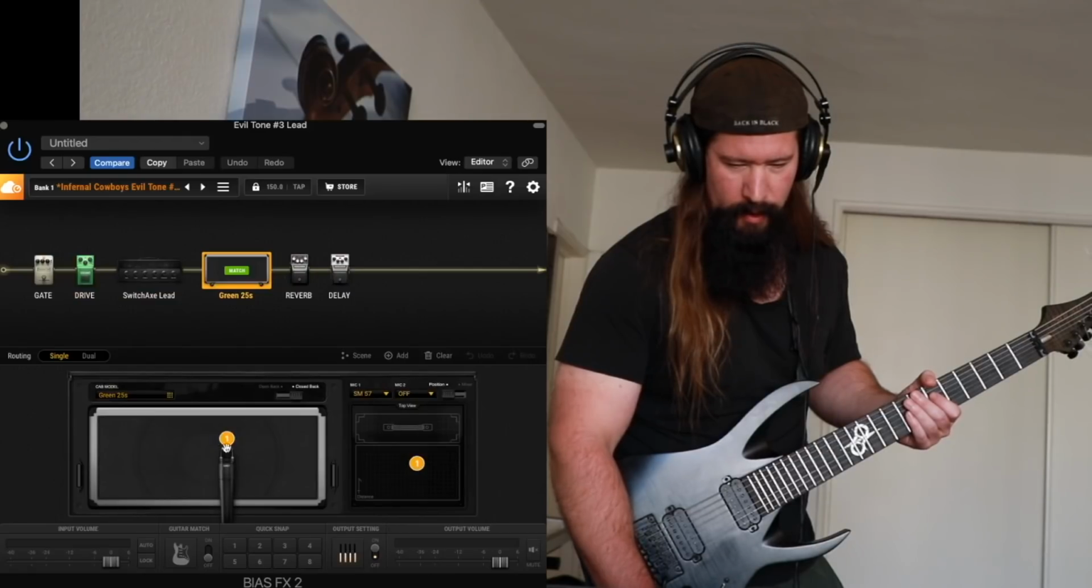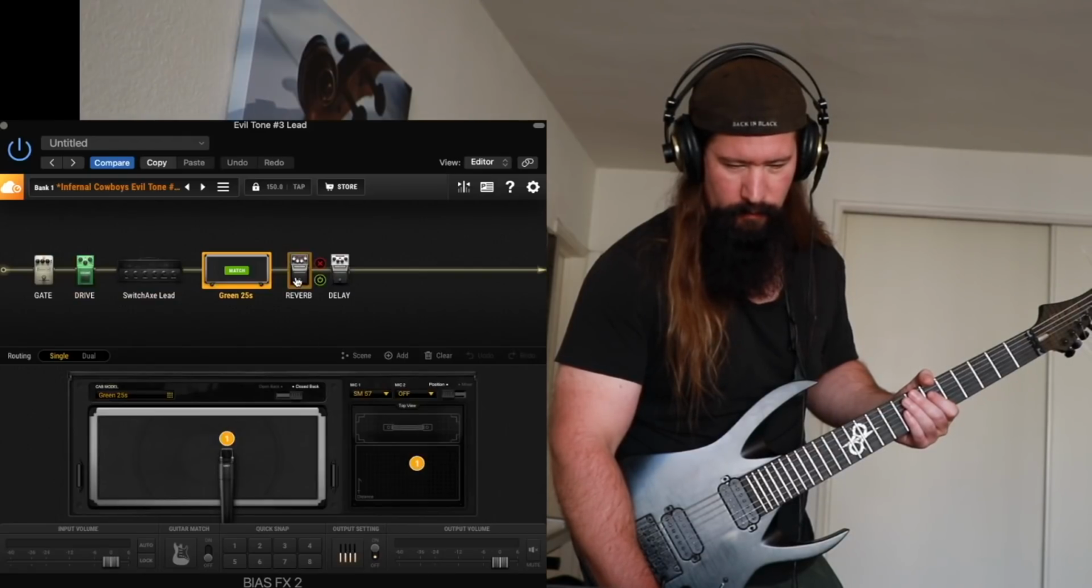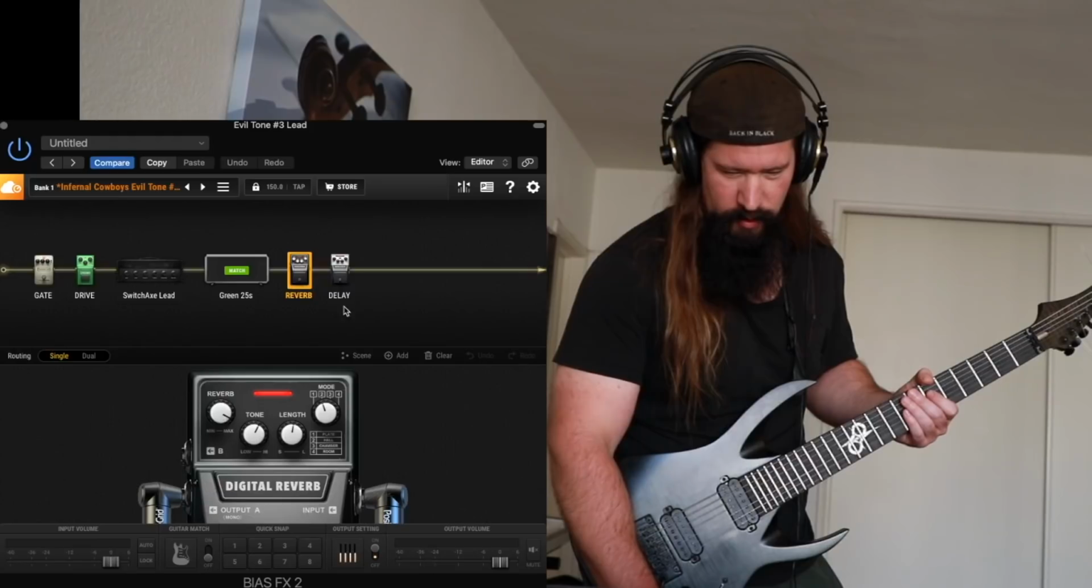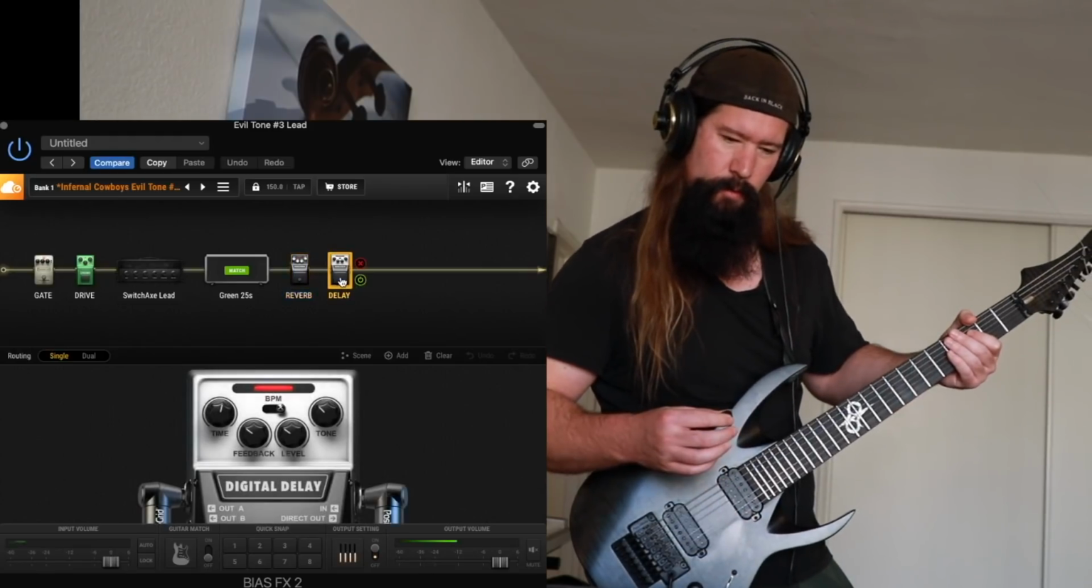Here's my cabinet and mic placement. I've got some verb on this, quite a bit of verb actually, and some delay as well, which you can hear there.